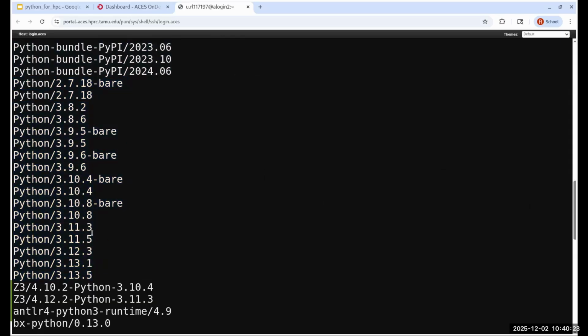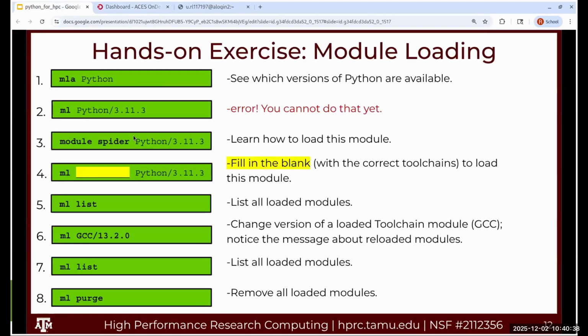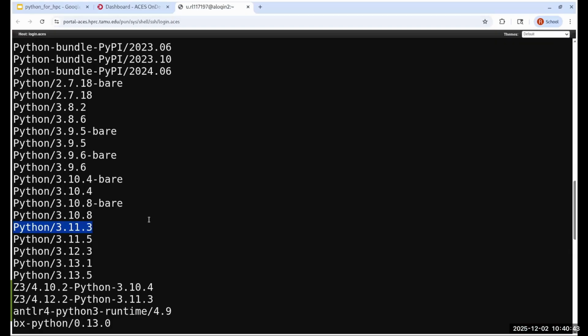So we should pick one of these down near the bottom. The short course is going to pick one that we can consistently use throughout the day, so we don't have to keep switching around. I think it's one of these. Yes. So your task is to load Python 3.11.3.